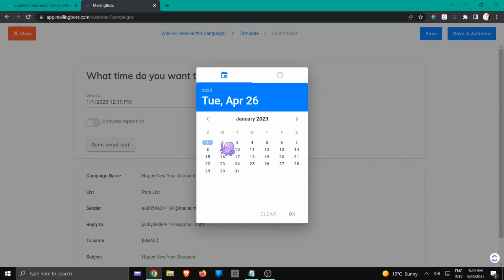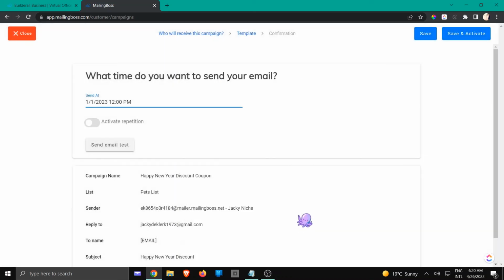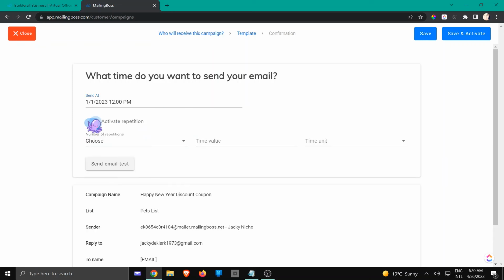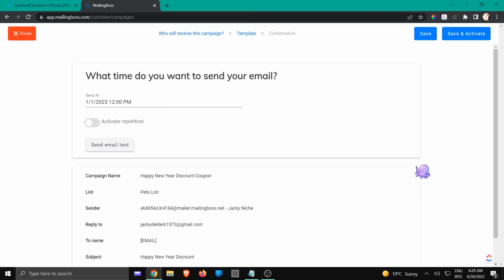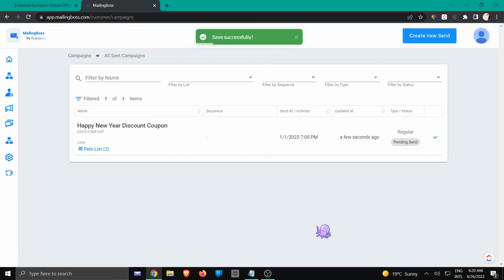So on the 1st at 12 o'clock, that's when I want it to be sent. And you can activate a repetition if you want to. And then you can either just save it if you still need to make changes, or you can click Save and Activate. Now you can see that the existing campaign has been activated.